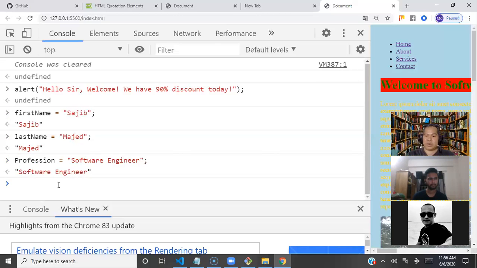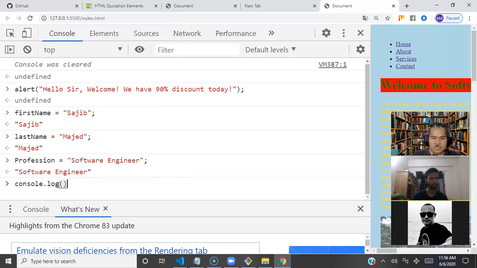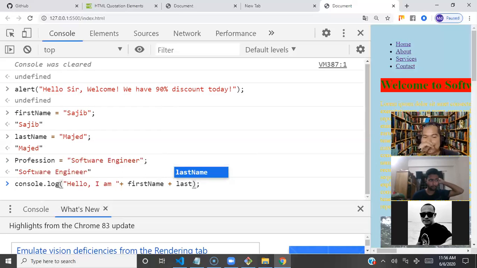Now you want to display, how can you do it? Console dot log. You can say hello, I am first name plus last name. You see, when I'm writing last, the variables are popping up. These are not like hello, I am. These are what? What kind of data is this? This is string, okay? These are not string, these are variable. It's popping up.